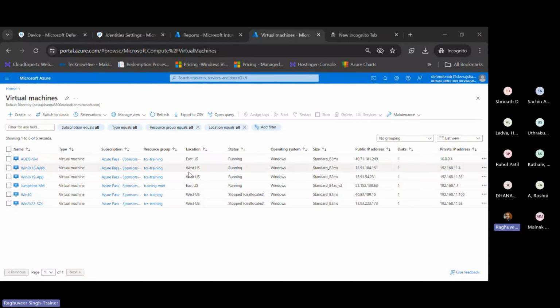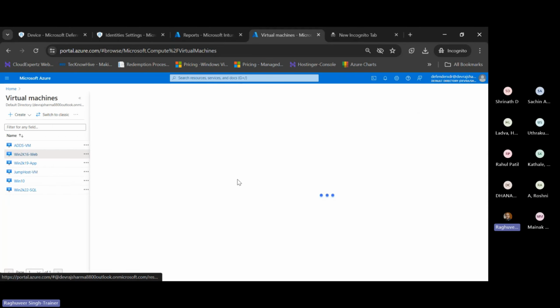So for example, any of these virtual machines which is running right now. Dev, which virtual machine are you working with? Windows 22, deploy AD services there, 22 SQL. Okay. All right, guys, I'll show you with this VM. Let's say I'll pick up any of the VMs. The process will remain the same. You click on the VM name.